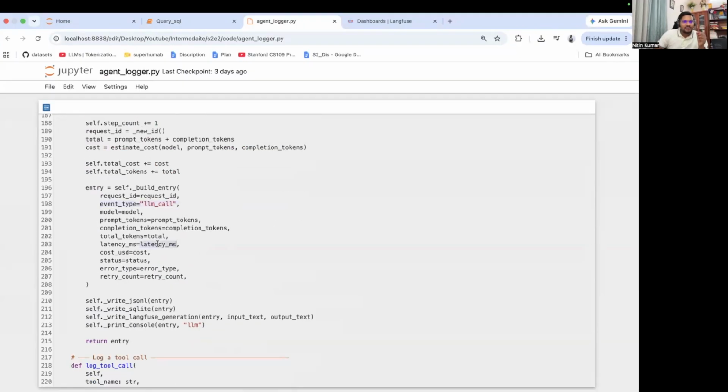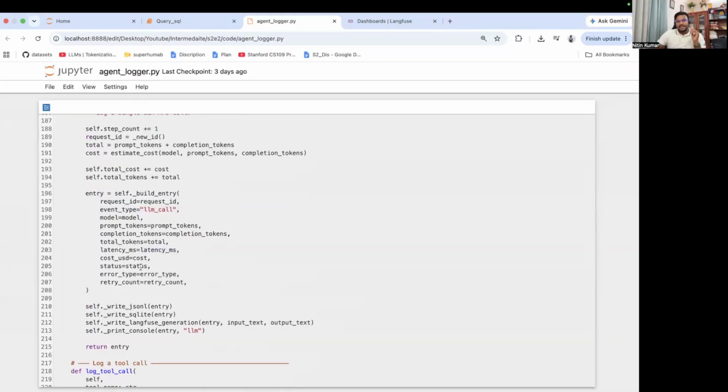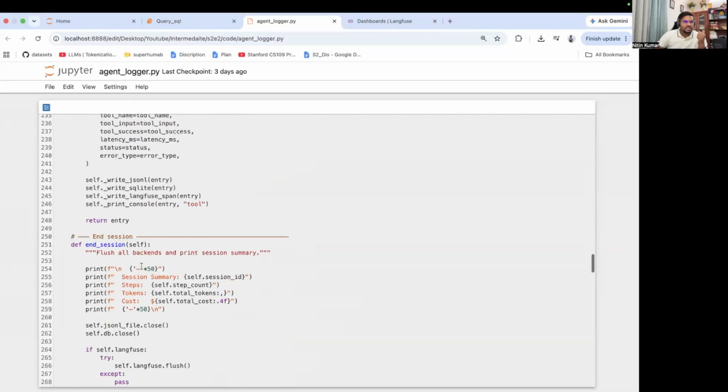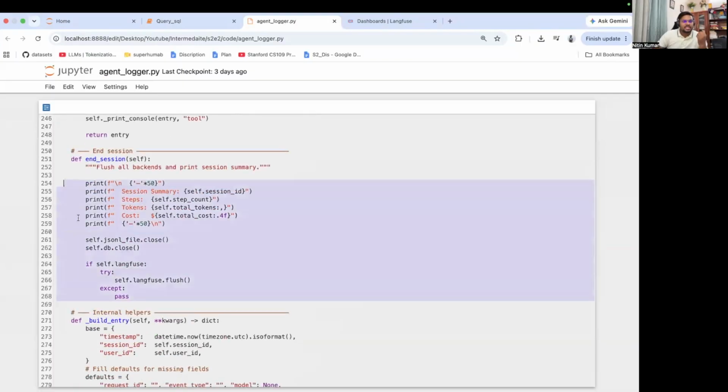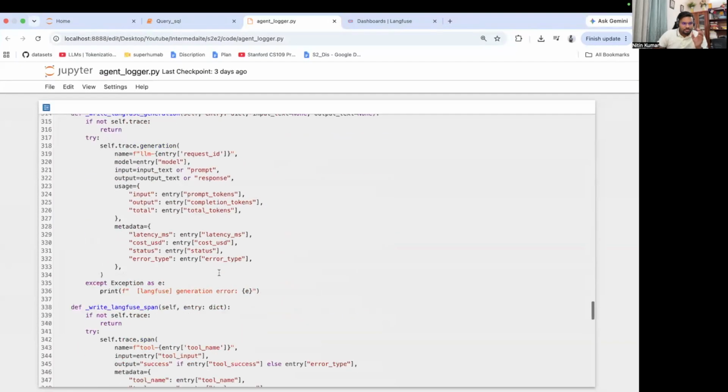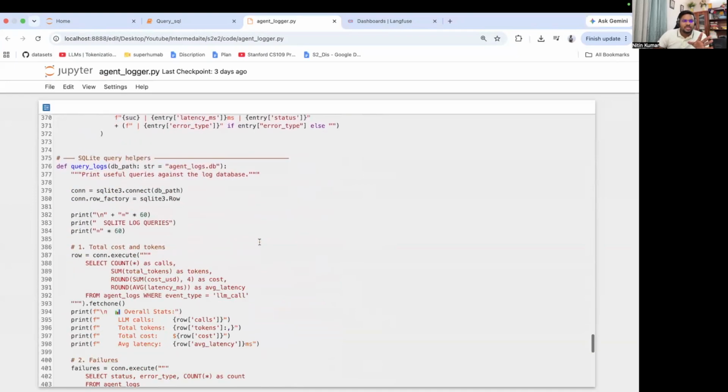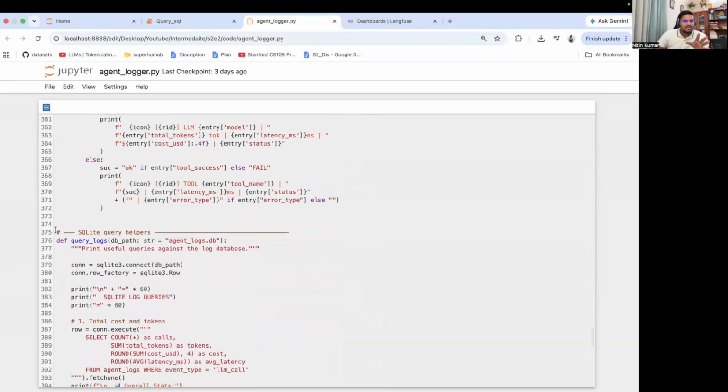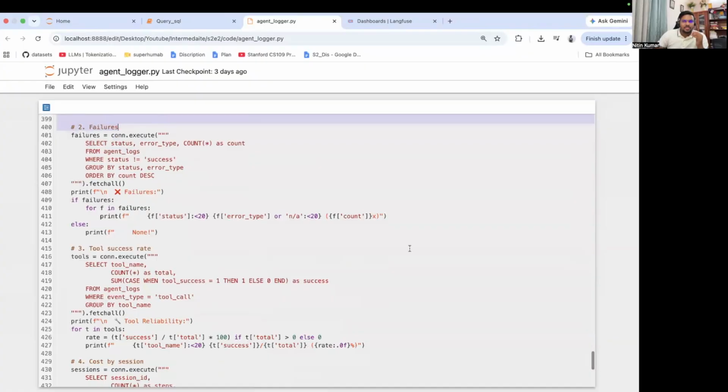And that's why it gets all this latency, cost, and everything. It gets into this function, and these will log into my SQLite DB, or the additional structure based upon this. And this is the end of the session and everything. Now, I will not go more into this database side, but this is the helper we will use later.